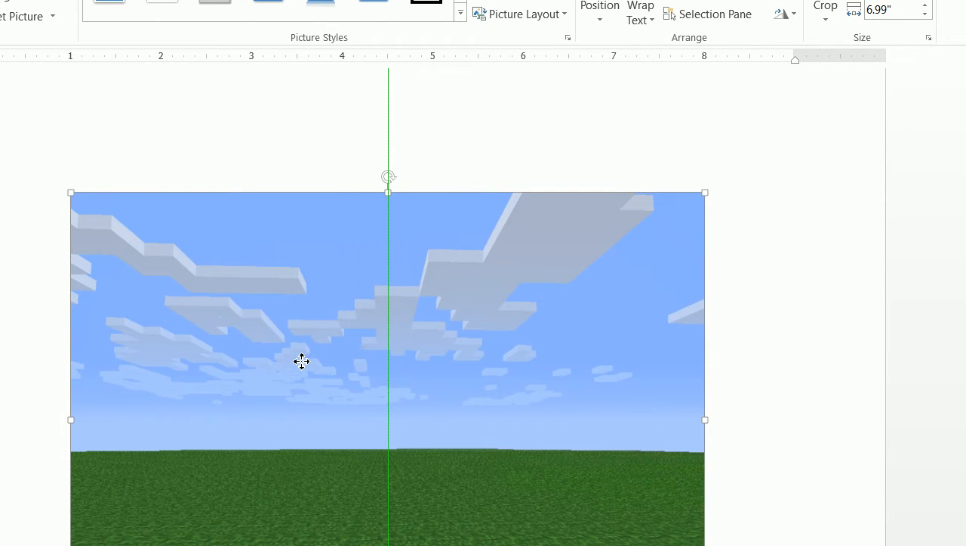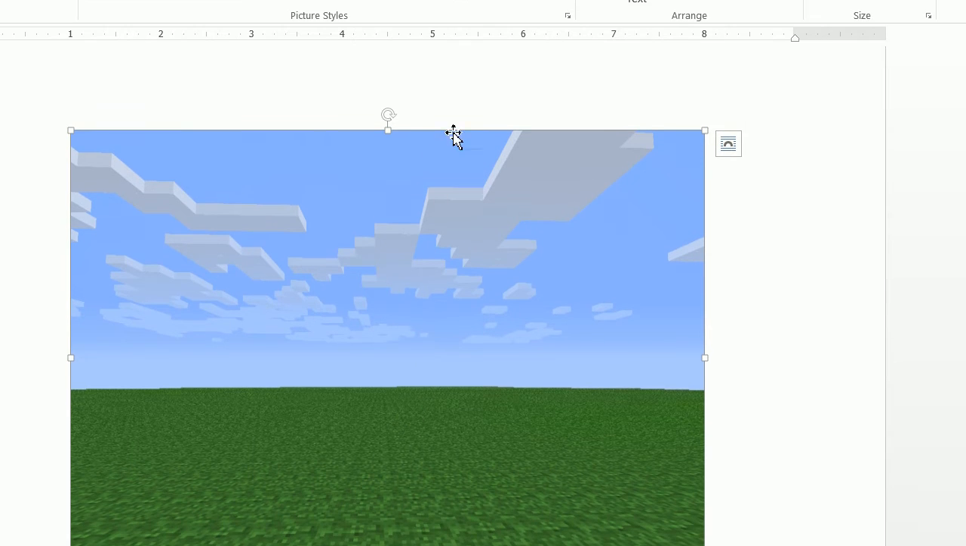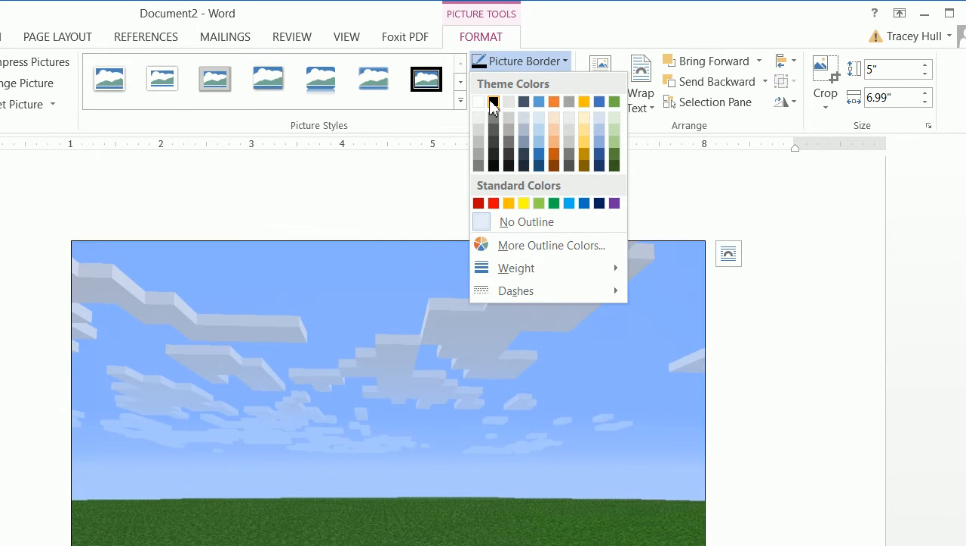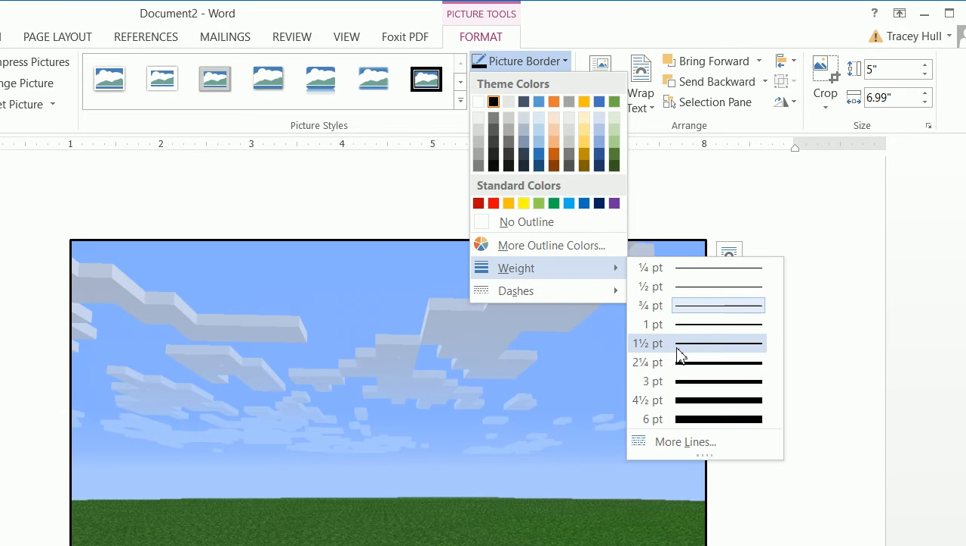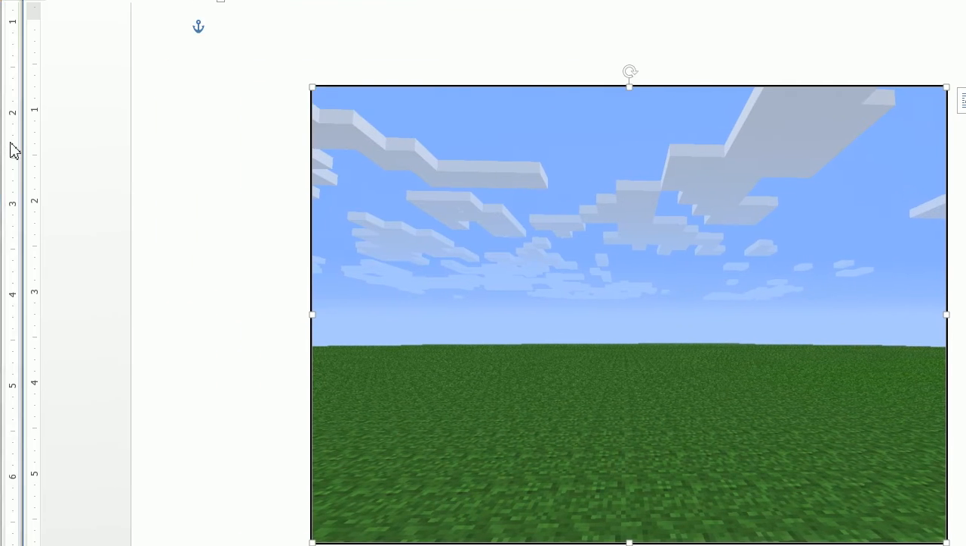Now, again, let's get that centered again. Okay. Now what we want to do is create a border on this. So from here I want to do picture border, and I want to make it black, and I want to do the weight of the picture border a little bit deeper. Okay. So now let's take a look back at our invitation again.